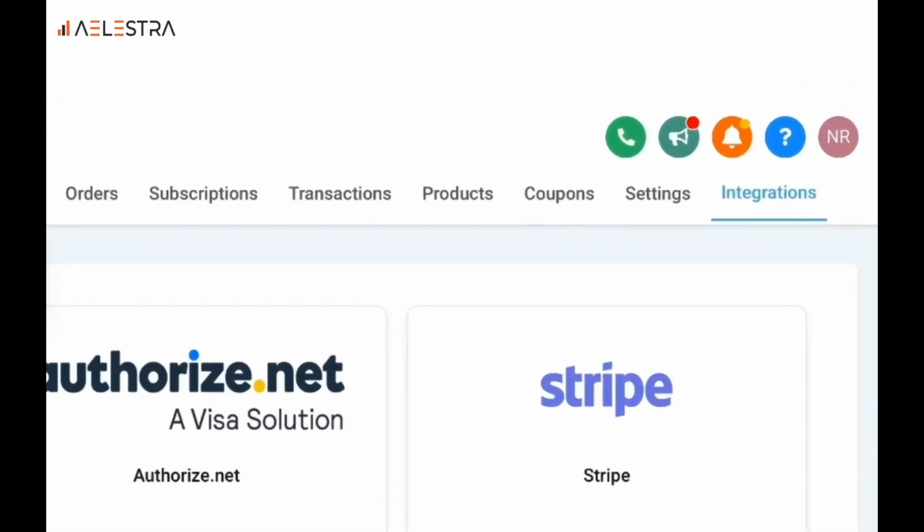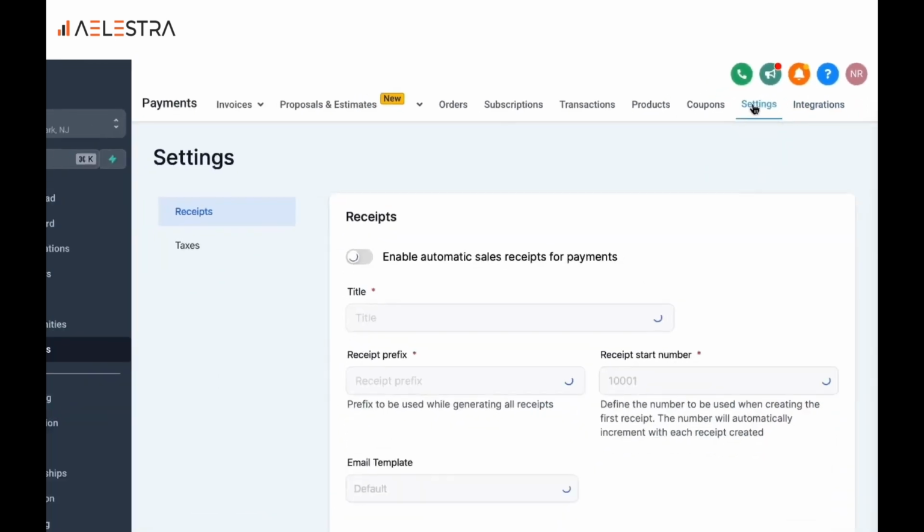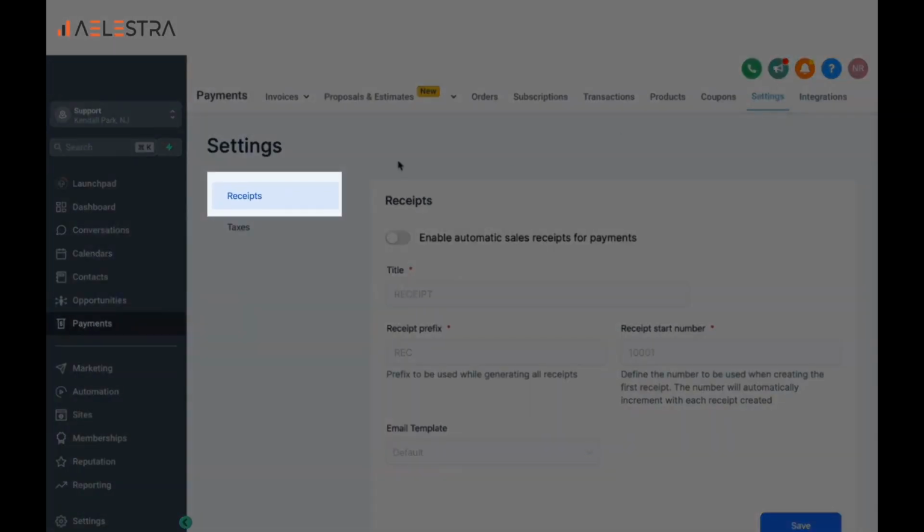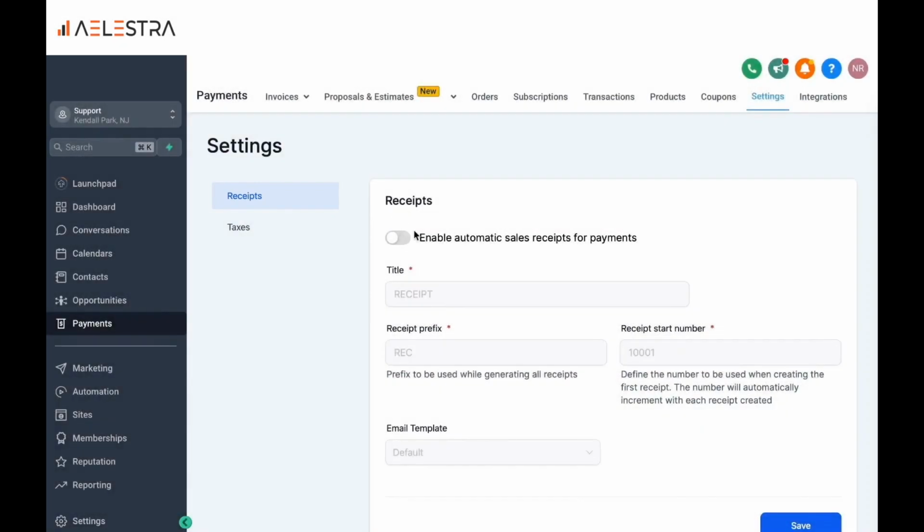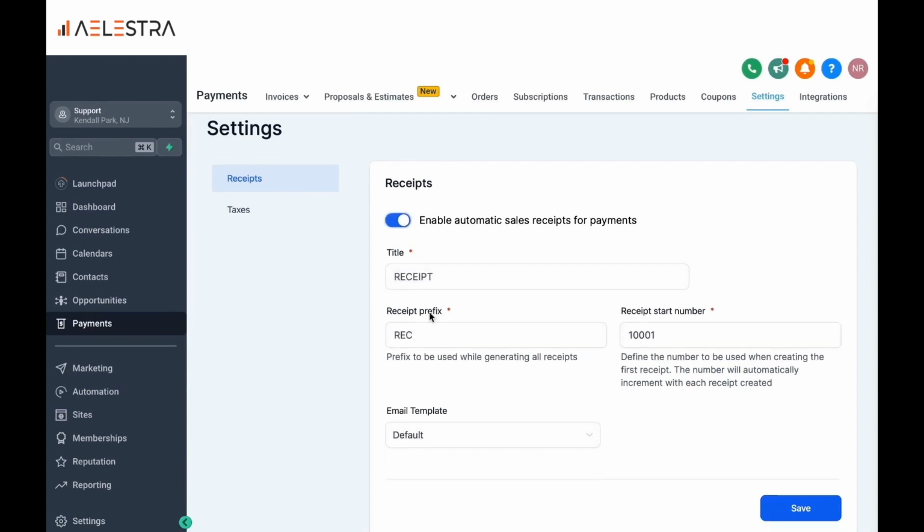over here. Now, we do have another Settings tab. So there are a couple of key settings here. The first one is Receipts. Now, if you want to enable automatic sales receipts for any kind of payments, you can, and you can also decide on the format. You can customize the title and add a prefix so that any time a customer receives a receipt, it will have this prefix and then the start number. So feel free to do that.